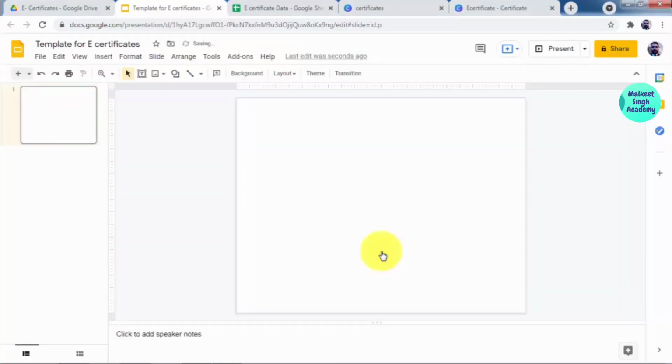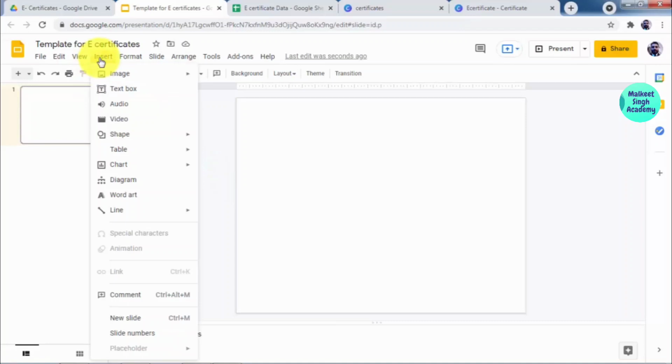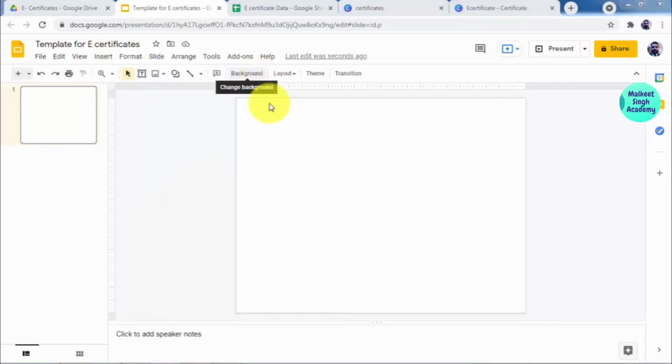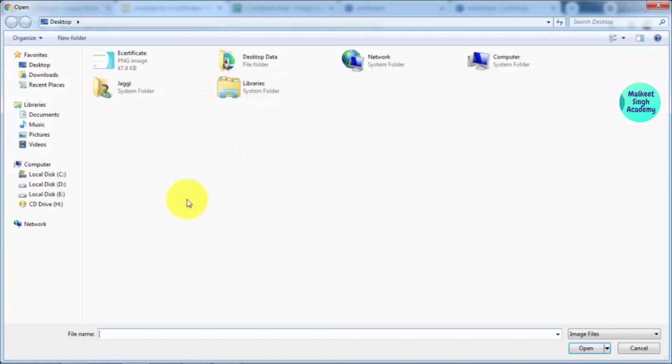So we have applied. Now you have to insert the same image, the certificate image, here in your slide. So click on Insert, click on Image and click on Upload from computer. And guys, this is not going to work on your mobile, so you have to do it on the system, because I don't think that Autocrat works in a mobile application. So click on Open.